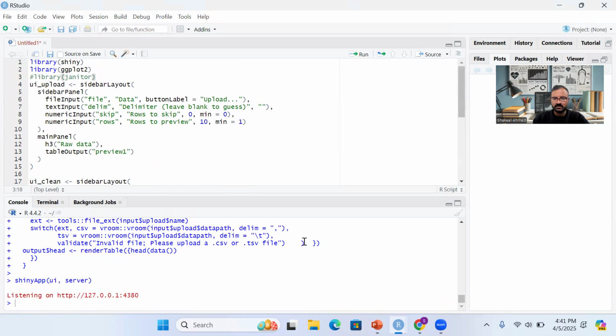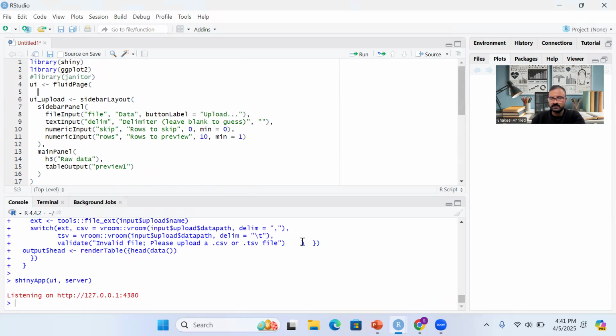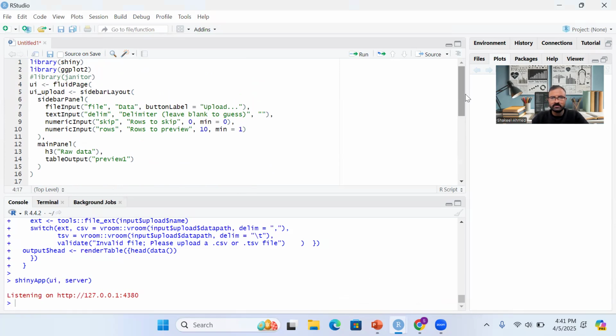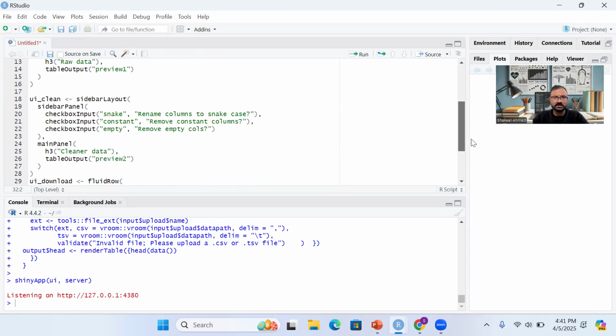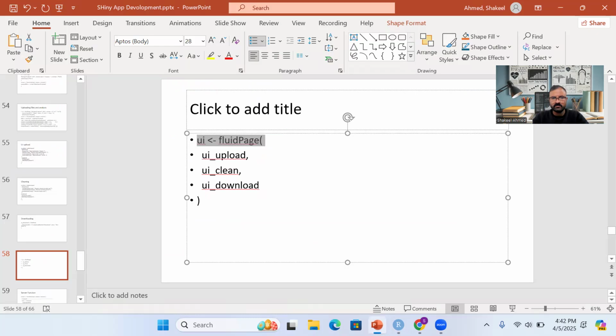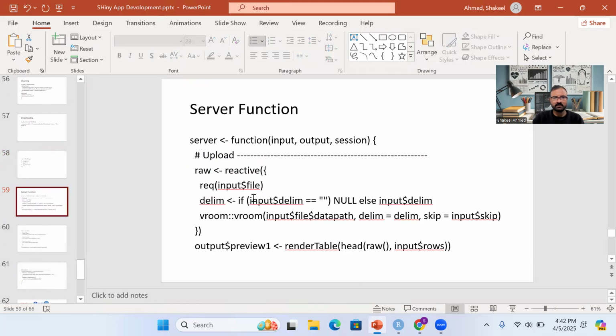In the outer, you should have a fluid page, and UI upload, and then UI clean, and then UI download. So we have just closed the fluid page, just using these two brackets. And then the server function will consist of different functions.